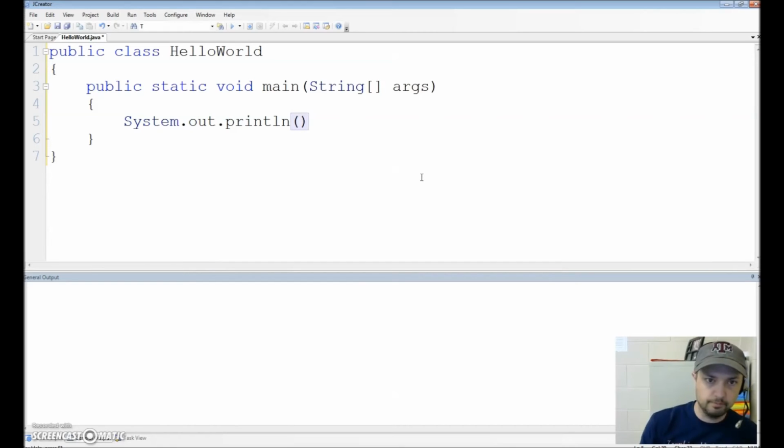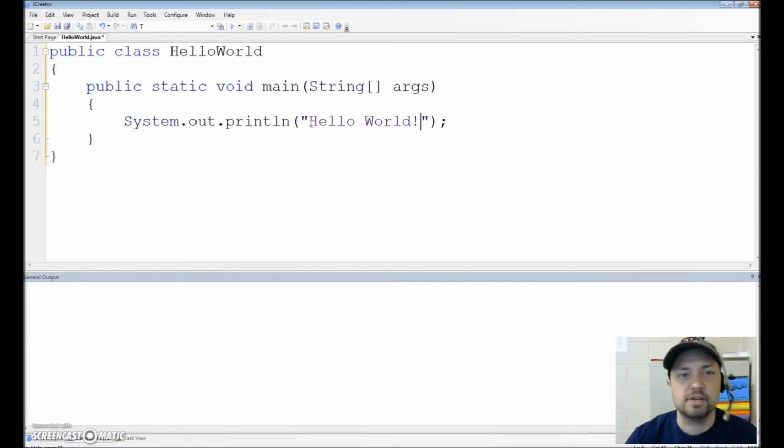System.out.println. I could use a println or a print, it doesn't matter here. And I'm going to type Hello World. So I'm going to use an exclamation.